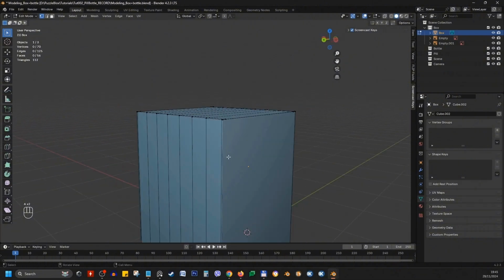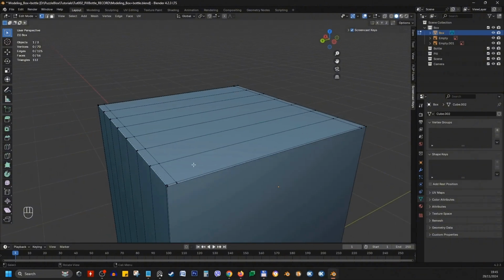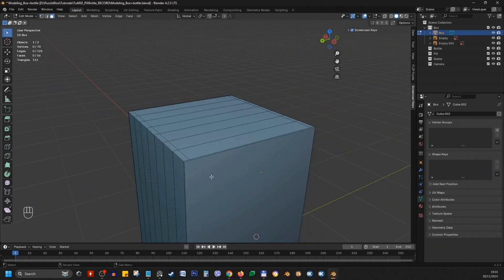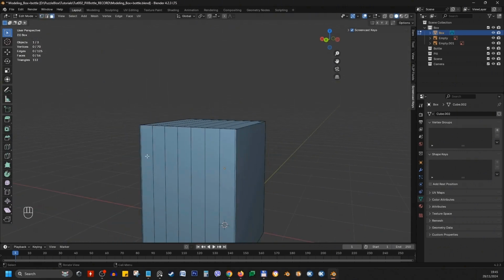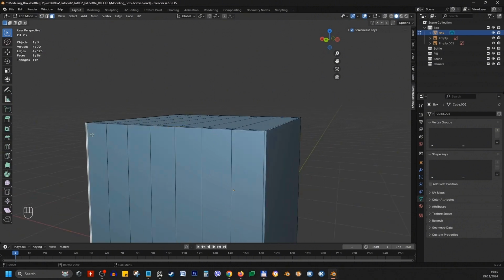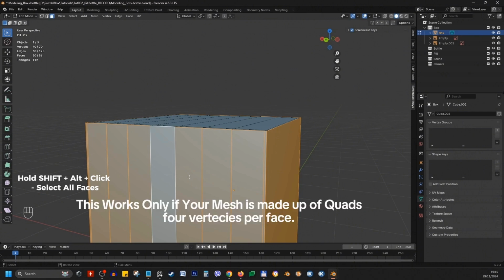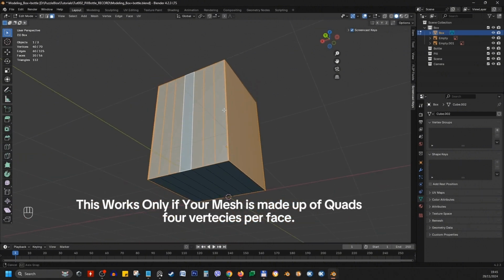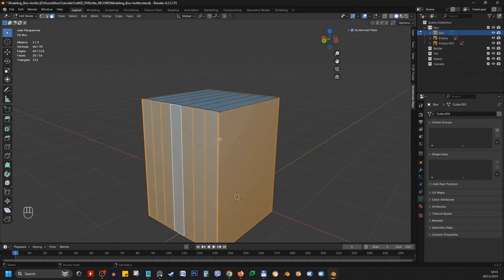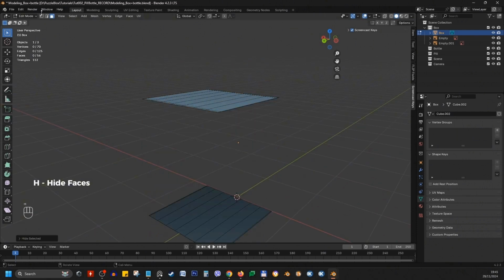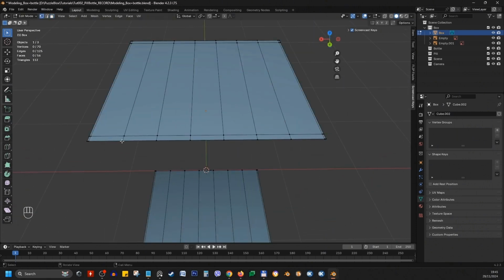I will hide all of these outer faces of the box so that I can see the inside. To be able to work on this flap, I will need to hide all of these outer faces. With the select mode set to face, while holding down Shift and Alt, click on one of these edges here. This will select all the faces along this side, all the way around. Press H to hide all of these faces. Now we can see the inner parts.